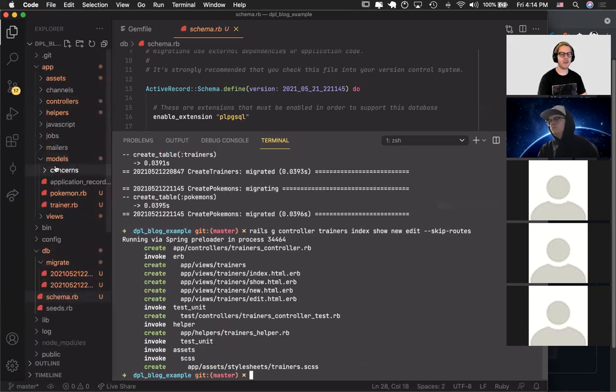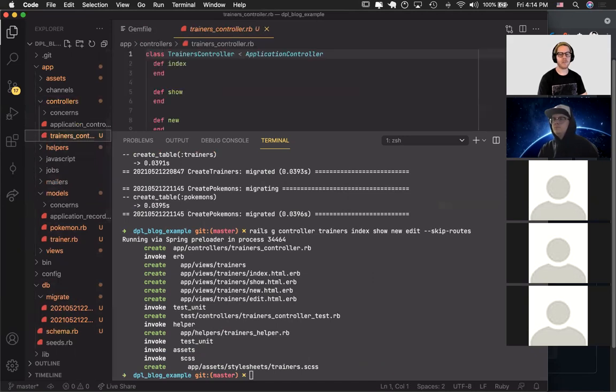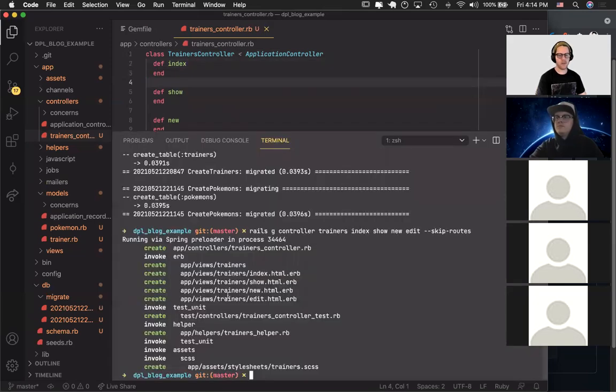So now if we go into our controllers folder, we'll see that we now have a trainers controller, and we can see that it created the index, show, new, and edit functions for us. So these are just empty functions. They've just been stubbed out. So they don't do anything. There's nothing inside of there. What we will do eventually is go in and actually make some changes there, but we'll get to that in a minute. So we're also going to want a Pokemons controller.